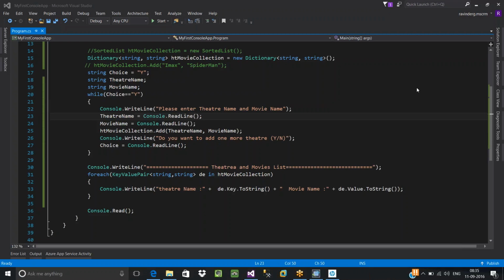Yes, but the sorting functionality is not available with your dictionary, because in case of HashTable we have an alternate option, that is SortedList. But in case of dictionary, you don't have that alternate option, so you'll have to write some logic to get them sorted in whatever order you are looking for, whether it is ascending or descending.